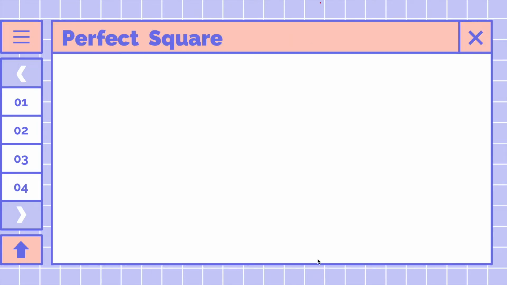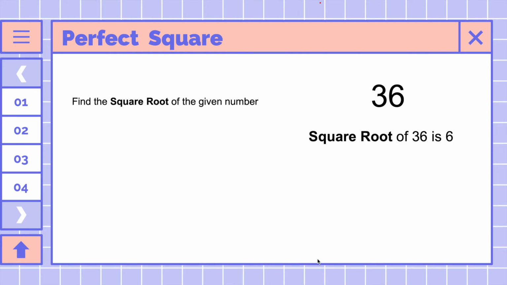So now we understand what a perfect square number is. Let's move to the algorithm part. I will take this number as an example. Firstly, I will find the square root of the given number. The square root of 36 is 6. Then I will multiply the square root twice. So I will take 6 multiplied by 6, which is equal to 36.